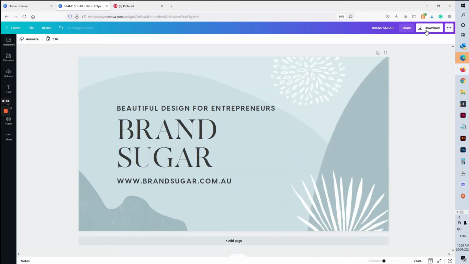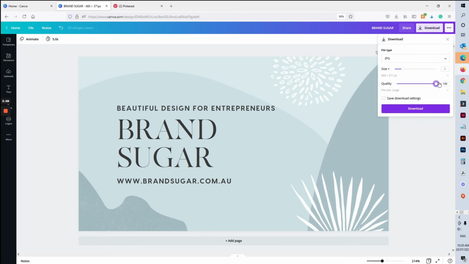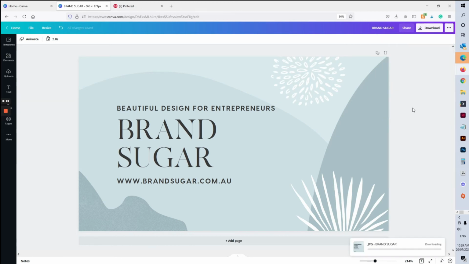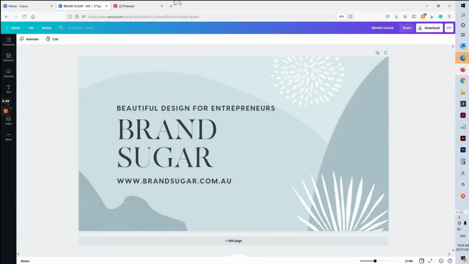So in the top right hand corner, click download, select JPEG. I'm bumping the quality right up to 100. Now this is a pro feature in Canva, otherwise just leave it at 80 because there isn't a huge difference. Hit download and that will download to your download folder. Beautiful, so that is ready to go. Now we're going to jump back over to Pinterest.